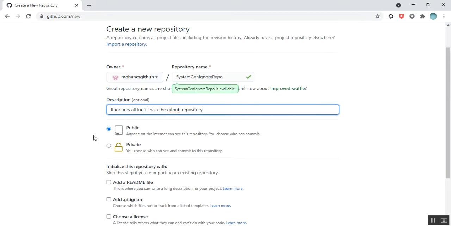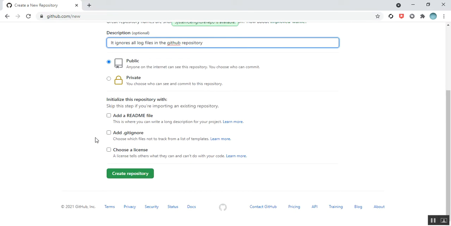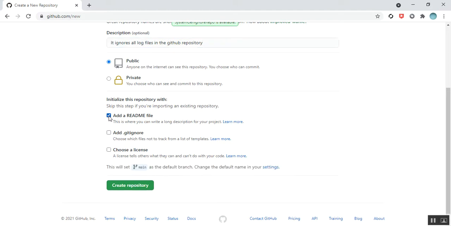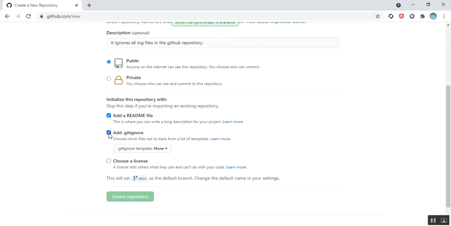Alright, so here the repository type should be public, and after then initialize this repository with some options here. So I need this readme file, and I also need this .gitignore. As I have described earlier how to add .gitignore, you need to check this option, that is the add .gitignore. So it will create a .gitignore file for us.